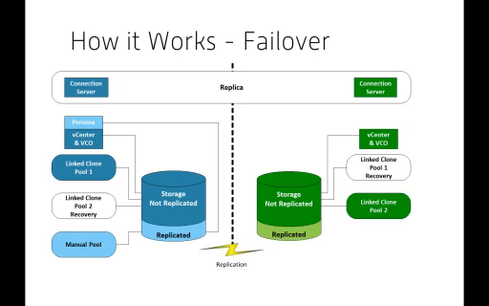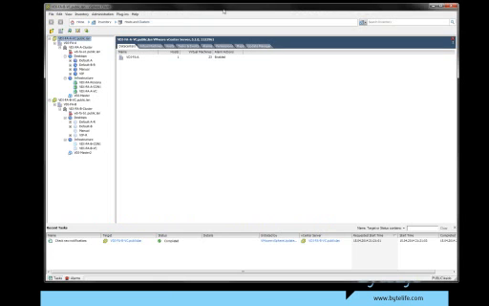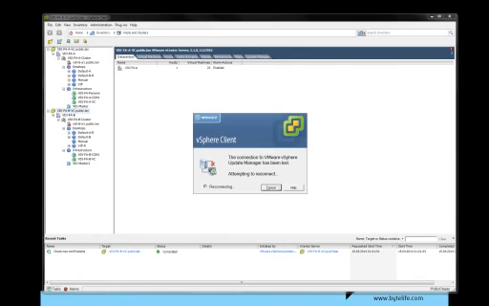Okay, so from this point I would like to switch to the demo and demonstrate how this solution looks. First, from the vSphere perspective, as VMware View is running on top of the vSphere environment, we have two sites. In this demo, I have two vCenters visible through the vSphere client.